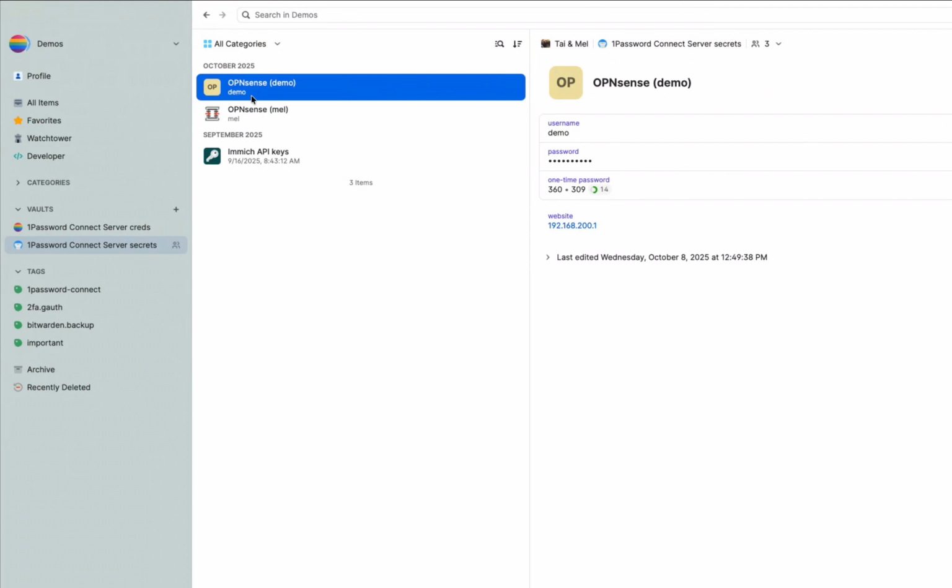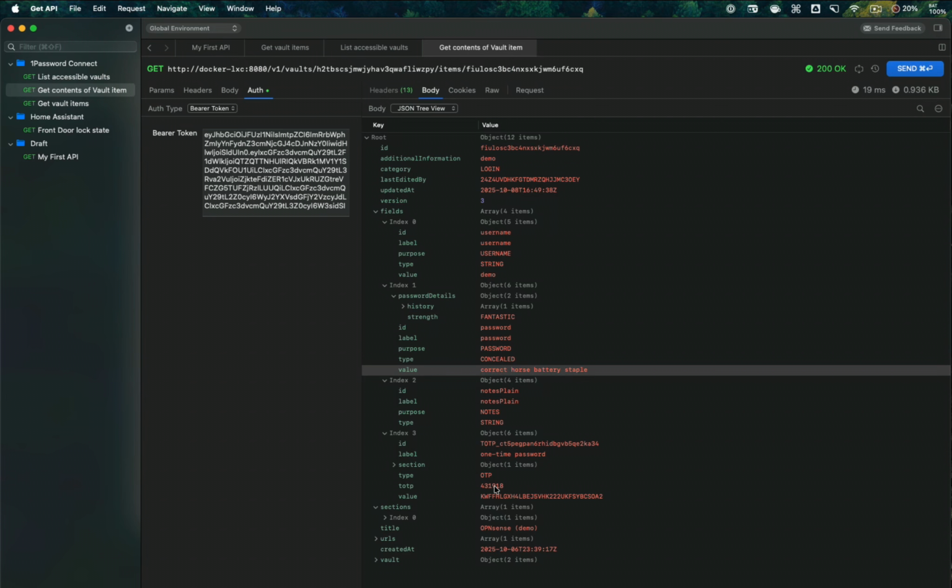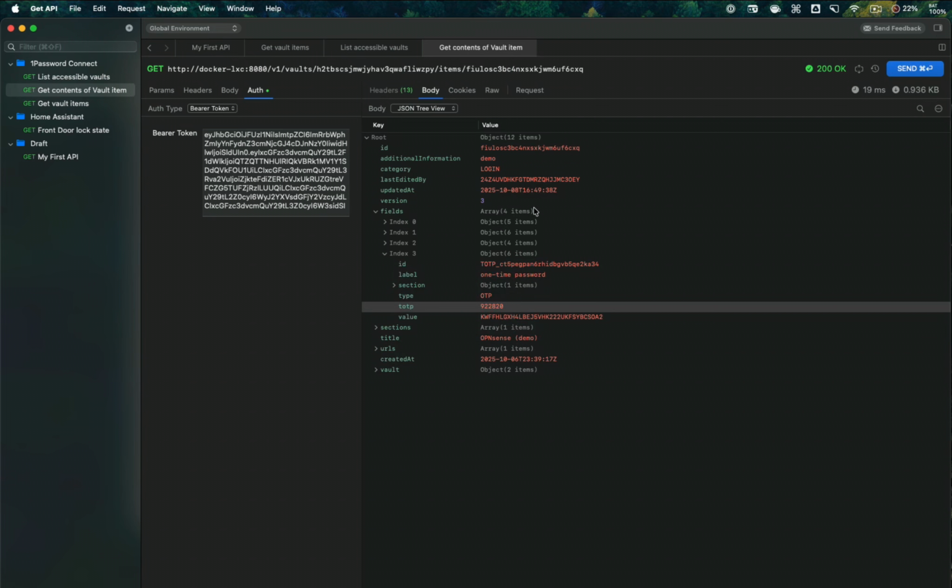So you can see the field names here are username, password, one-time password, website. And it corresponds to these 4 fields we're getting here. Okay, so now that we know that we can get the secrets out of the 1Password Connect server, we just need to figure out how we get this very specific information. In this case, we want the password and we want the one-time password code. And you can see there's the one-time password code. If I run this again, you'll see this number change. See, the number has changed. So every time you run this API request, you'll get the most updated one-time password code.